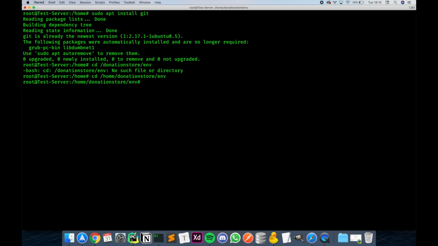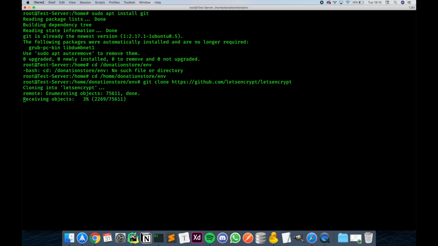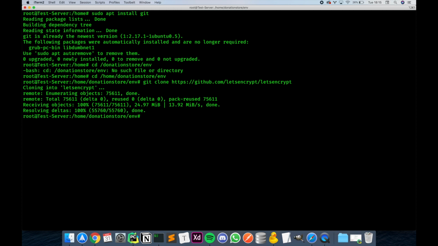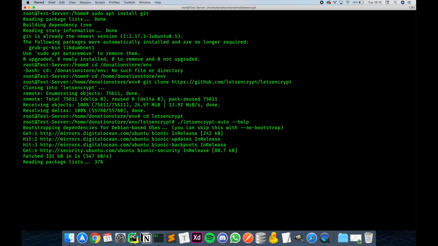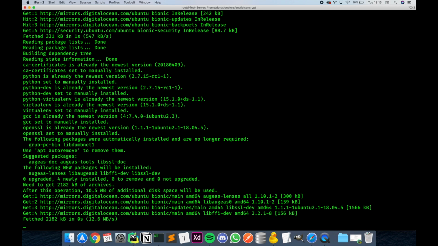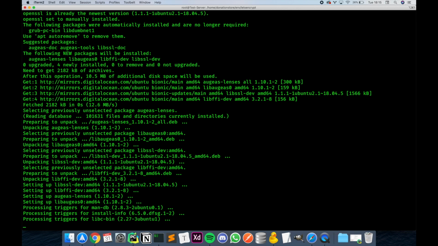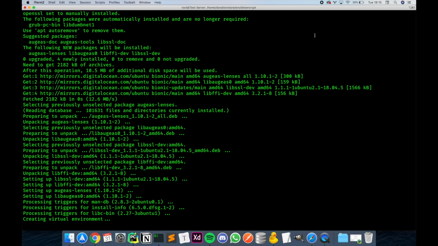Next, we need to actually get Let's Encrypt. We can just clone their repository by saying git clone github.com/letsencrypt/letsencrypt, and it'll clone Let's Encrypt into this folder. Once it does that, we can cd into letsencrypt and then type letsencrypt-auto --help. That's going to do a lot of installing and setting up, so I'm going to cut to when that's done, and we can continue with the install.